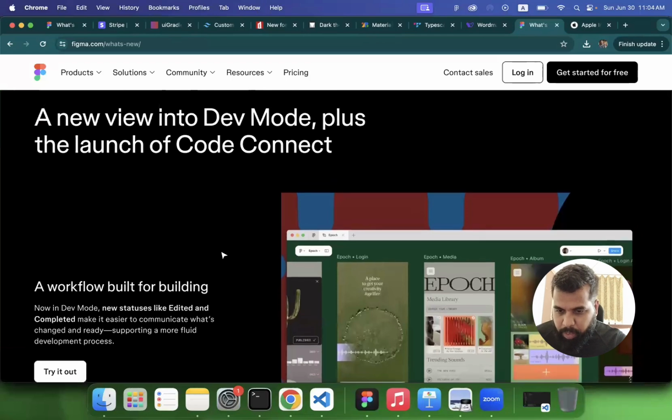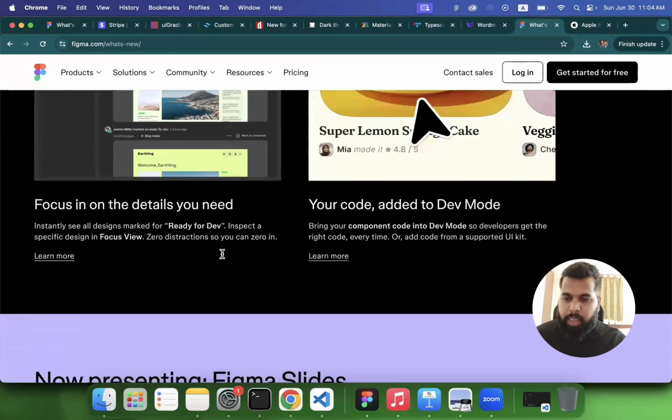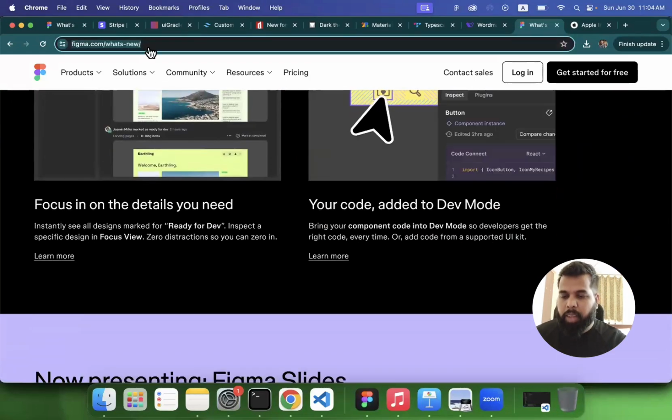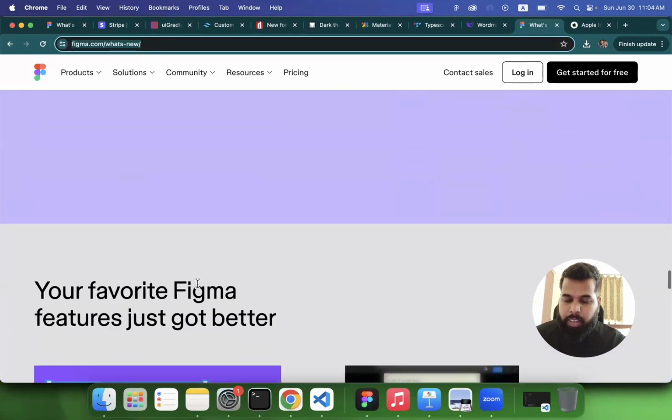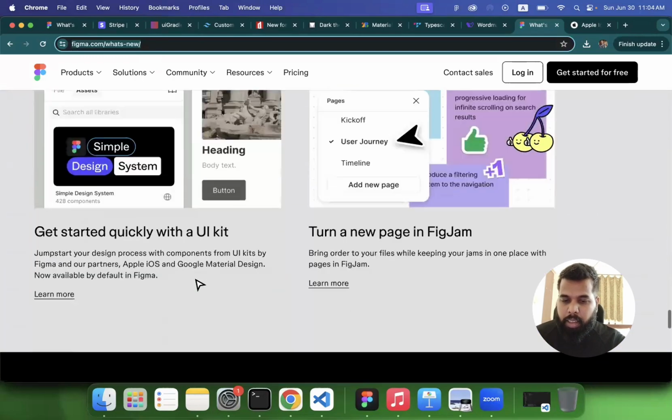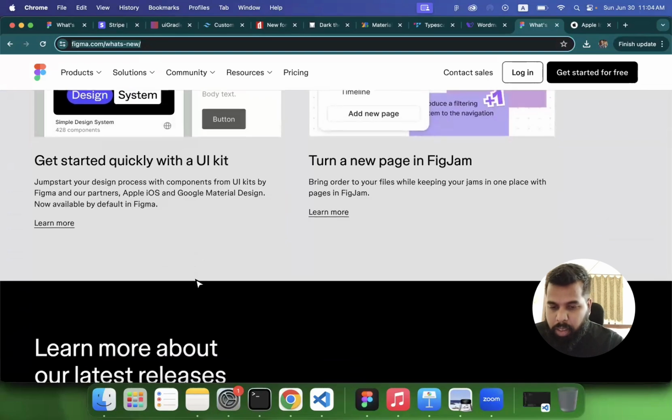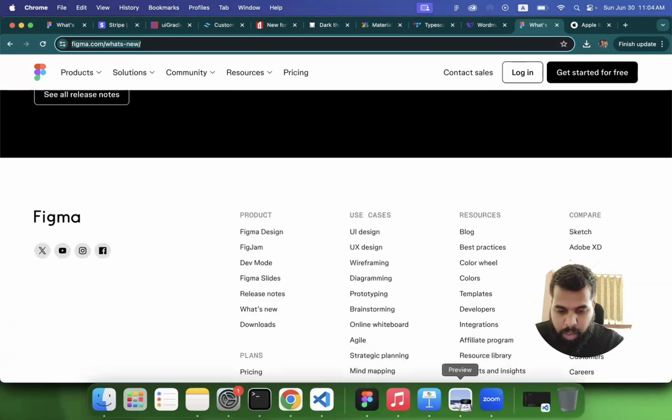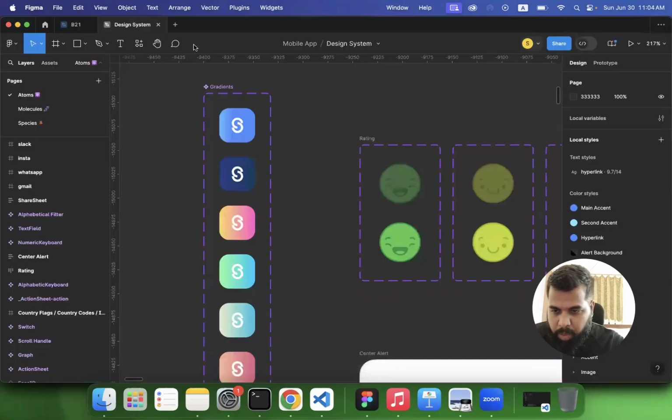So they have some new features as well. In this link you can read about what new features they have launched and get up to date about the Figma application as well. So let's head to Figma.